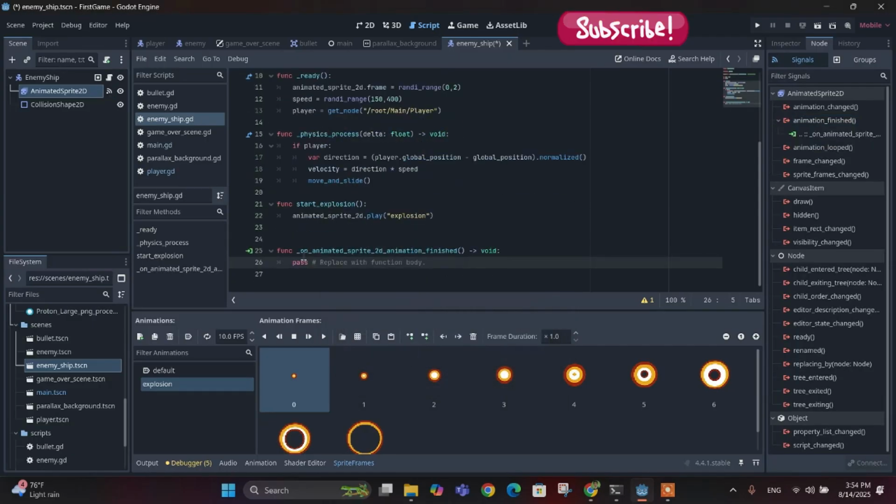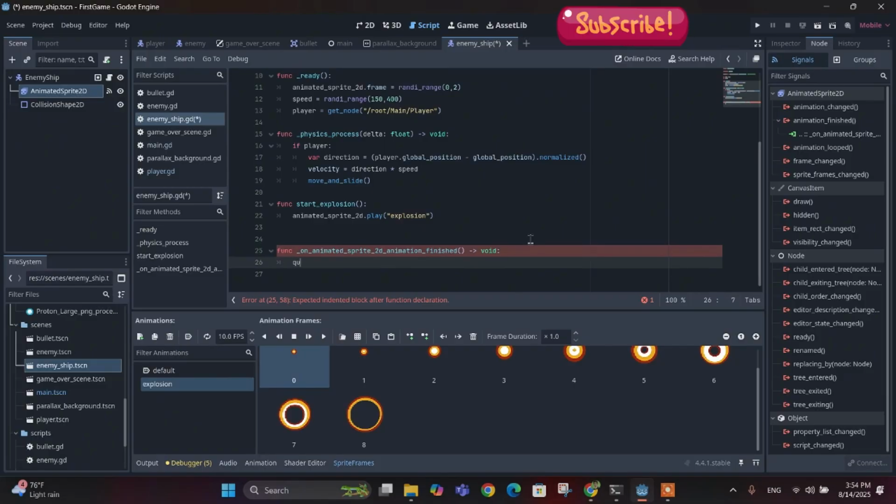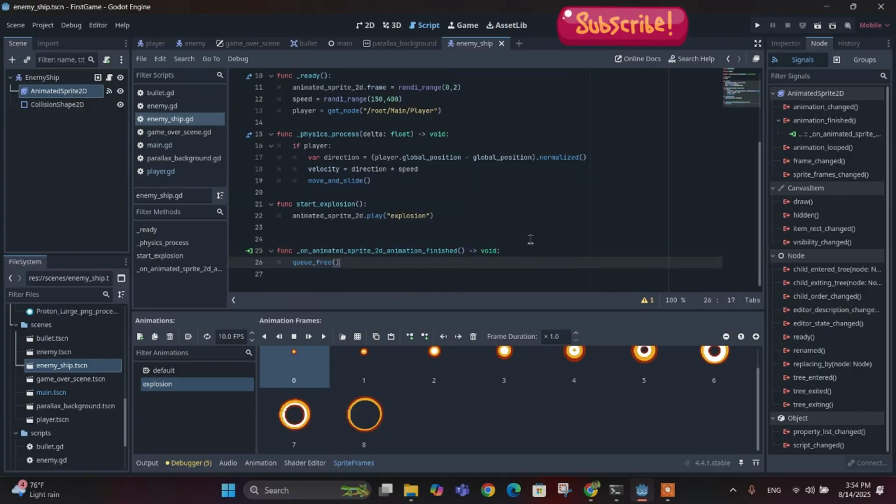So this function will be executed once the animation is finished. It starts from here, and once it reaches this 8th frame, then it will call this function on AnimatedSprite2D finished. Then we are going to delete our enemy ship. To delete, we use the function called queue_free. Save it, and I think that's it.